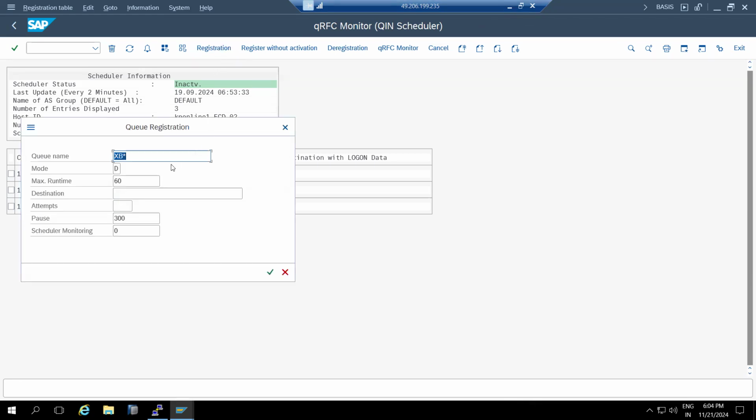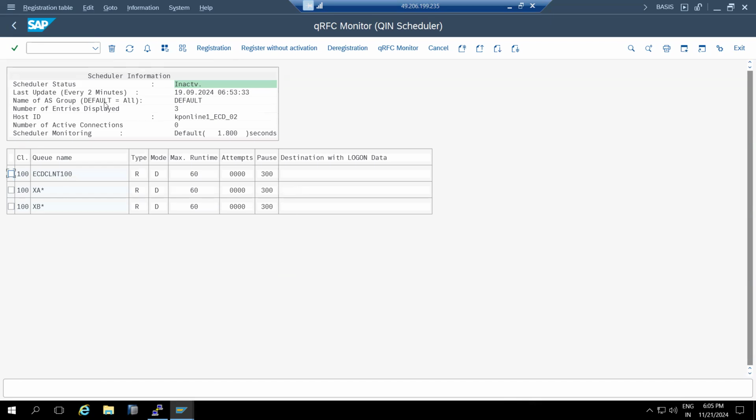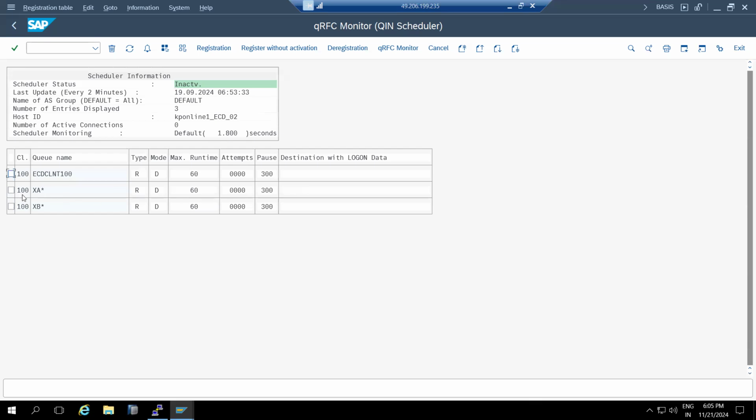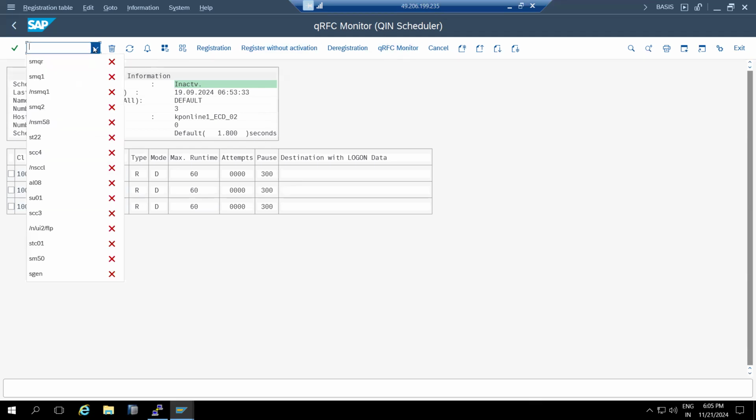Suppose the functional team defines some queues, like XB, XA star, something like that. They will define the XBT star queues here, right? Then the queues will be created in this case. Queue creation we have to do in the inbound queues. This is the inbound queues, SMQR. We can create it here.